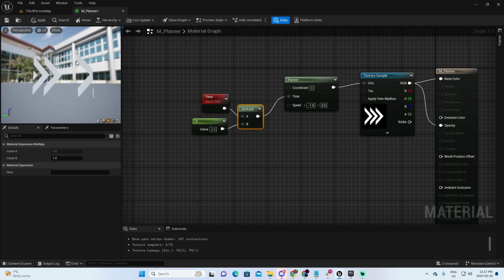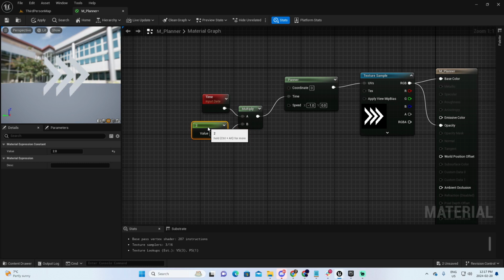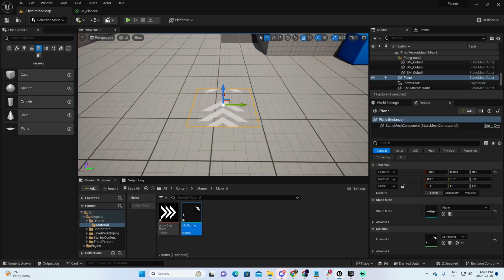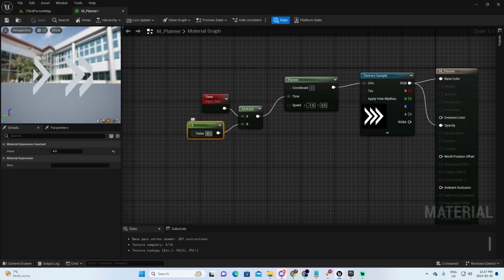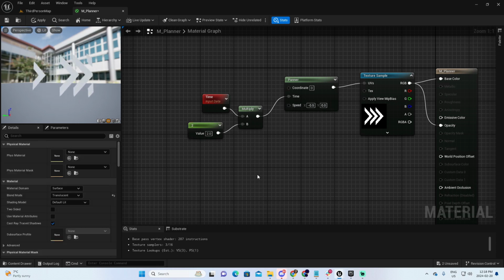Now, as you can see, the arrows are moving faster. I'm moving at double the speed. You can say 4, and then they're going to move really fast. In fact, you can see it here, and this is the result. Now, let's say I'm going to move it back to 2, which I think is a fairly good speed. But I'm going to move this one to 0.5, so you can have a clearer idea.